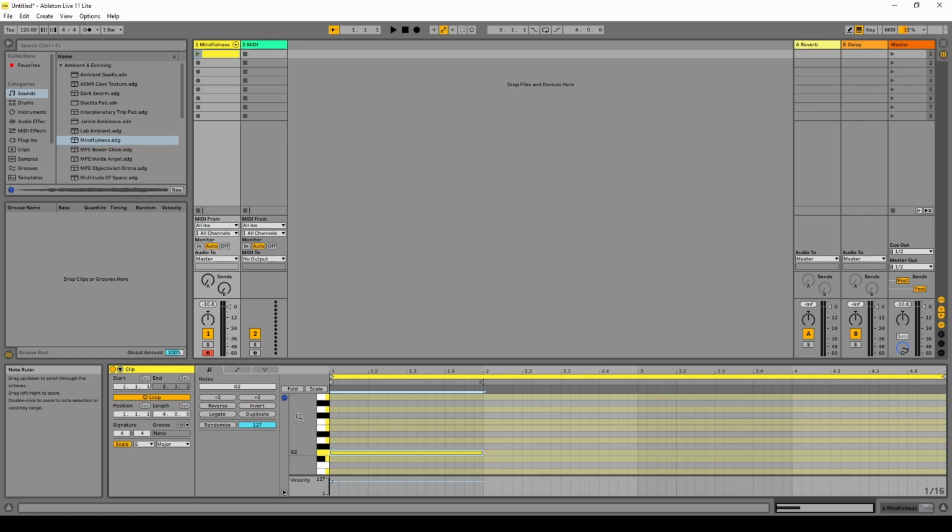Our second chord is the 5 chord, which is D. So we'll go to D. Same again. Now we go back to G. And finally we go to C.